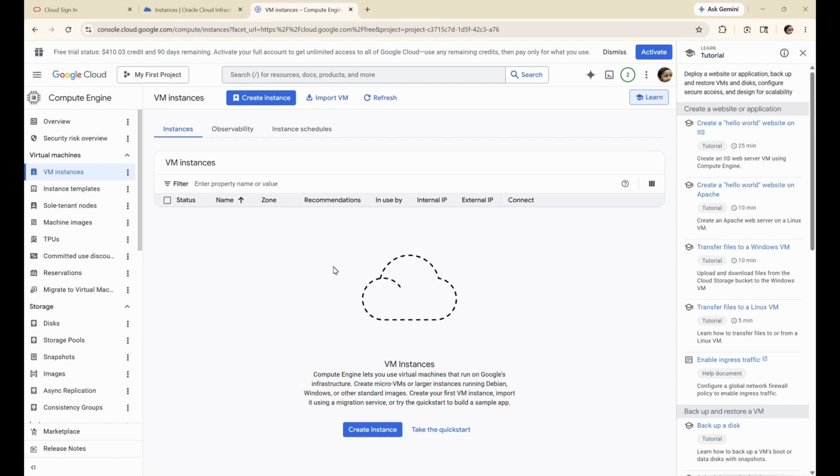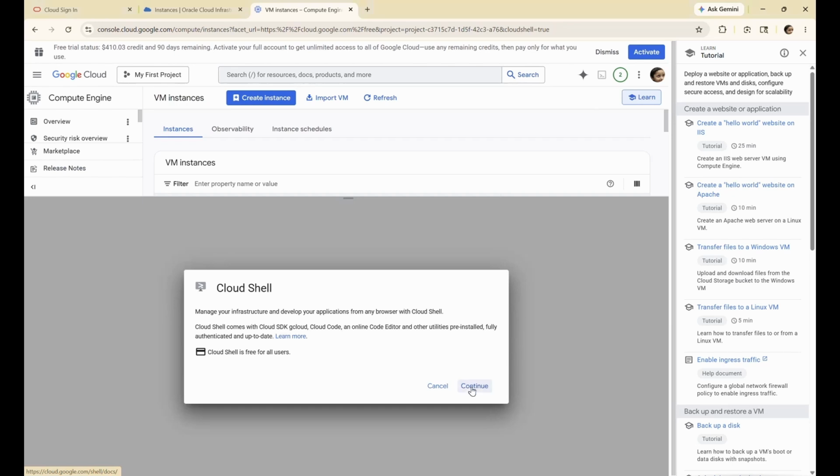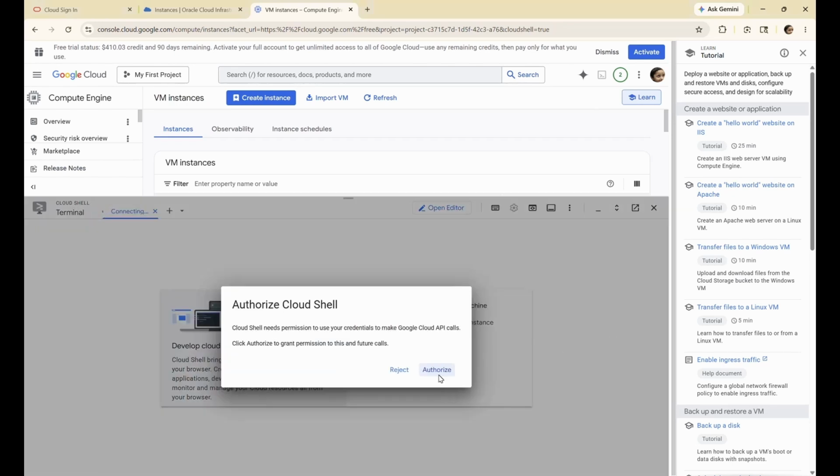Now the next step is we're going to spin up a VM, an E2 micro. For spinning it up, we have two methods. One is the console and the second is the command line. We should prefer the command line. Click the Cloud Shell icon. It looks like a terminal in the top right corner. Let's click on this. It will open the terminal. Let's continue. Authorize.